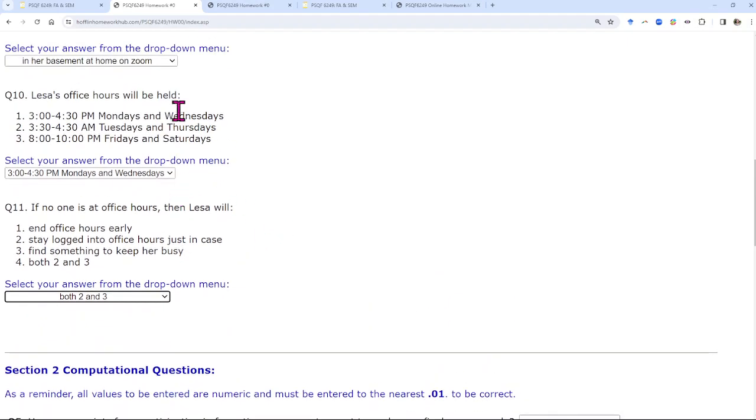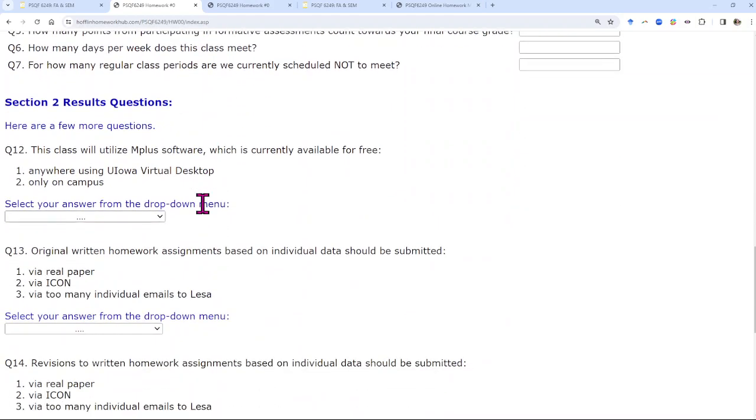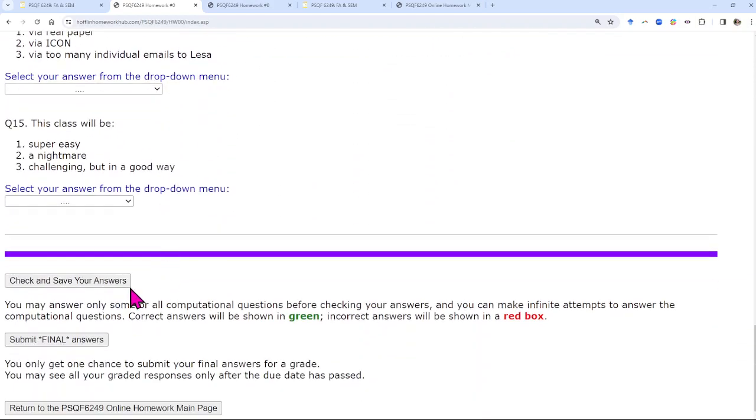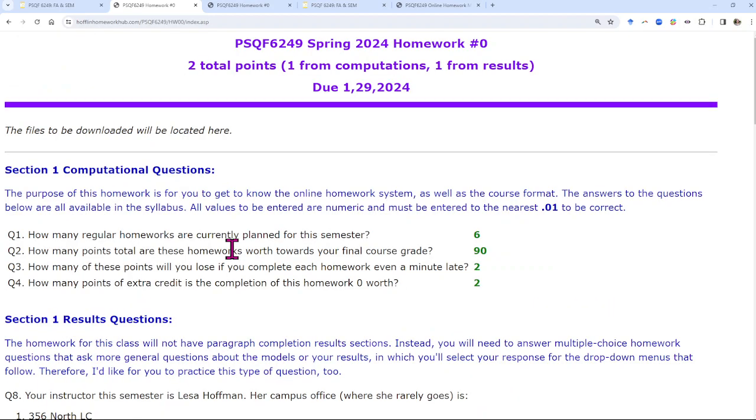So note these ones are not turning any colors. You do need to scroll to the bottom of the screen where there's a box that says check and save answers to make sure they are stored.